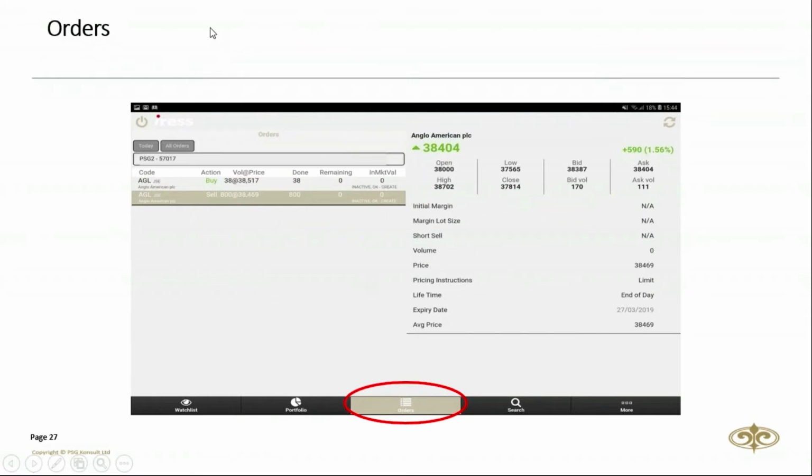This is what the orders look like. You can see there's Anglo-American I bought, and there I sold some. It's all in your order book. So that's how simple it looks.